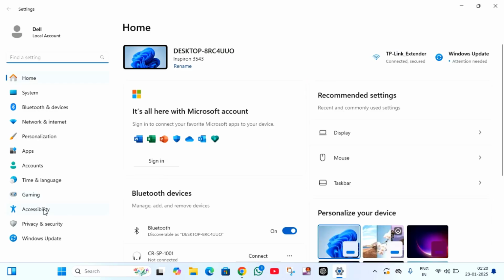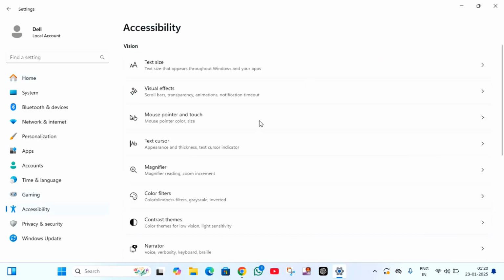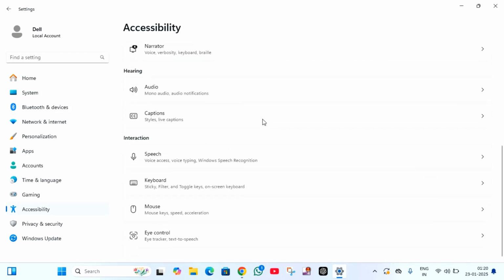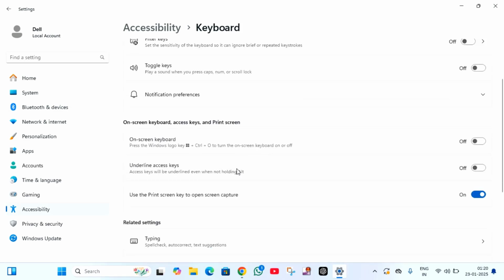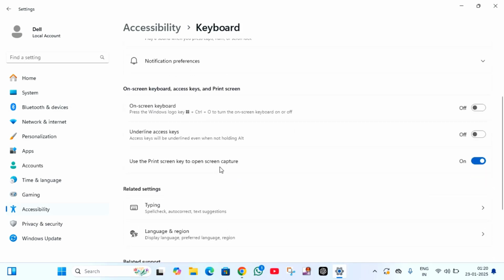On the left side you will find Accessibility, click on that. Come to the right side. Here you will find Keyboard, click on this. Scroll down. In this you will find underline access key and use the print screen button to open screen capture. You have to just toggle it off.